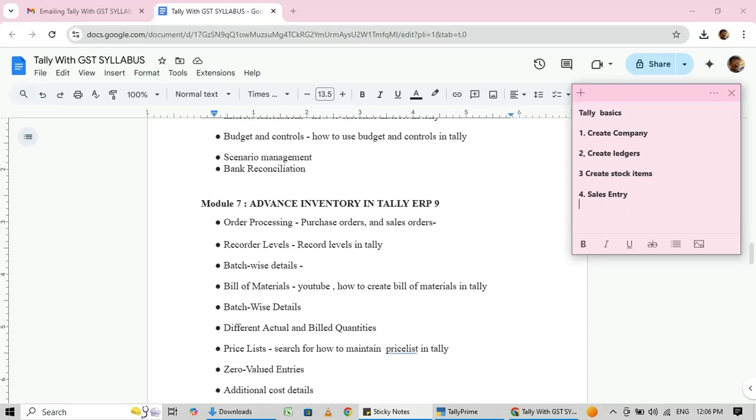These are the major things, that is ledger creation, item creation, then stock item creation. These are must to learn. After that you can search your own way in Tally and you can learn so many things.